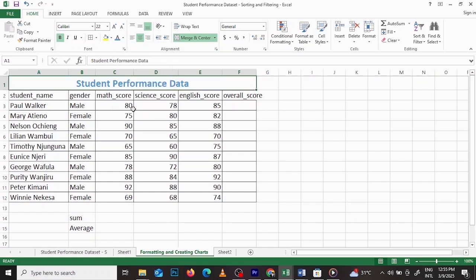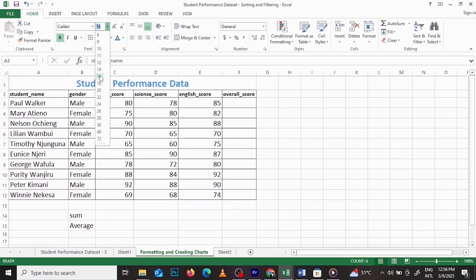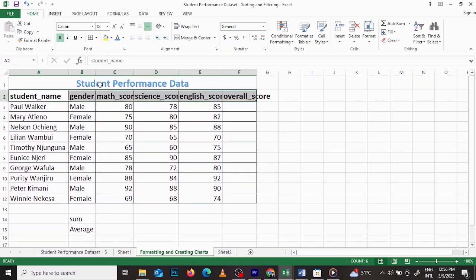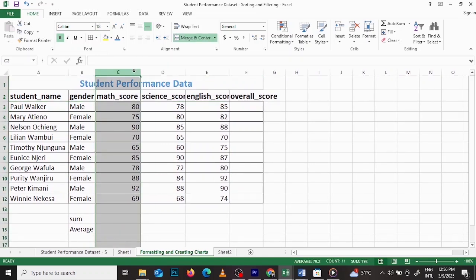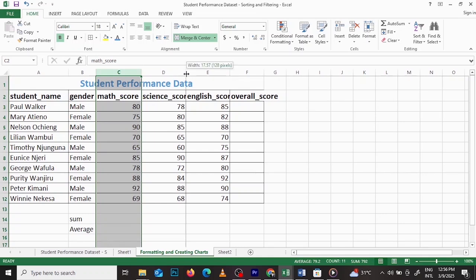I love blue. I'll also do the same for these columns. I'm going to increase the font size and make them bold. I can increase the font size to at least 18. Then it will also interfere with the column sizes, so I'm going to adjust the columns once more.